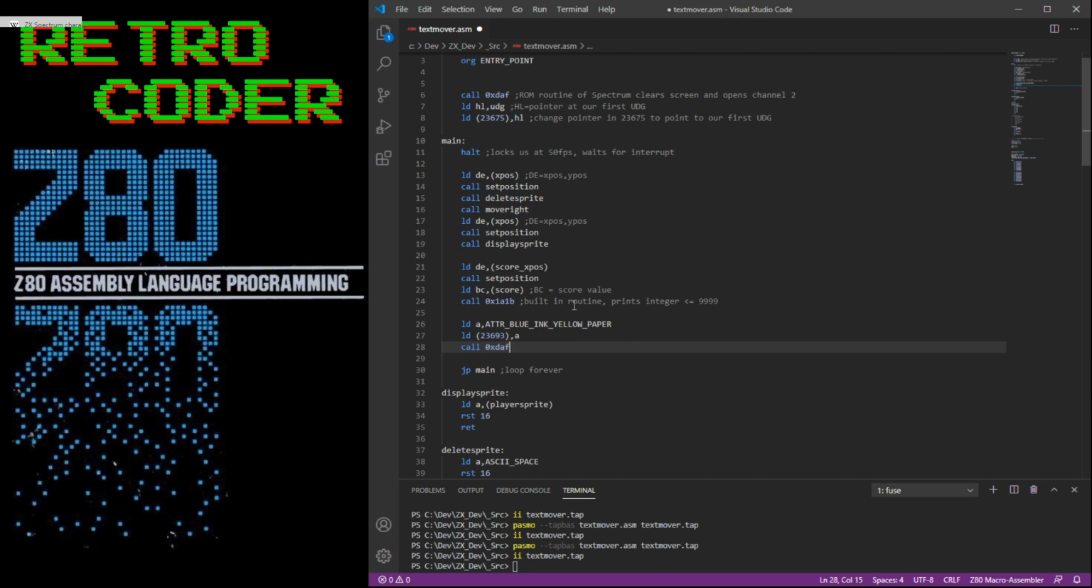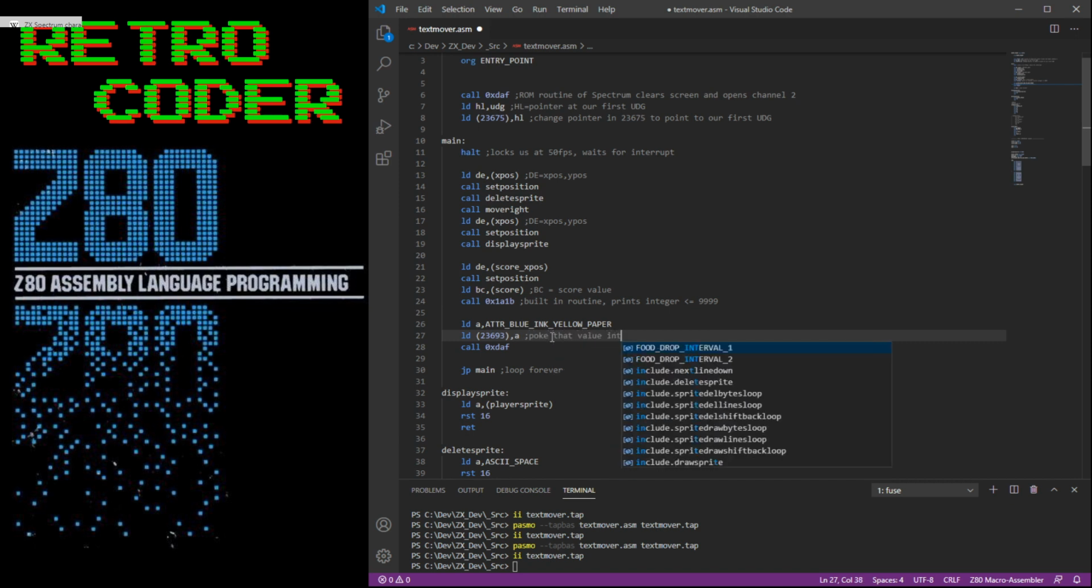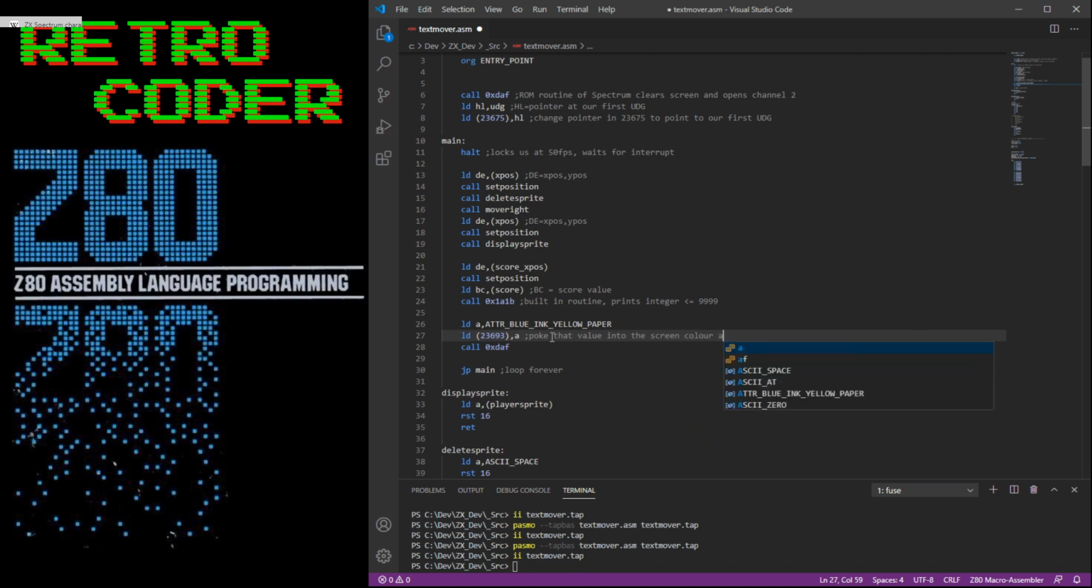So I haven't been quite so generous in my comments recently here. I think most of that's self-explanatory. Poke that value into the screen color attributes memory address. Yeah, that makes sense.